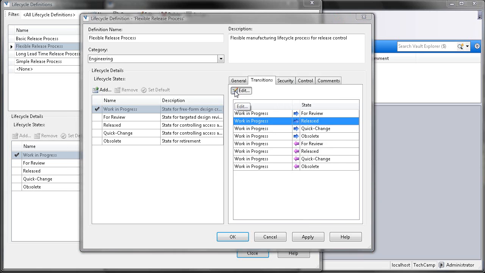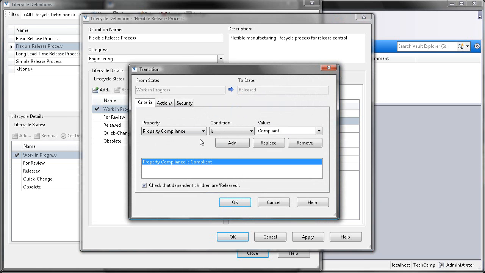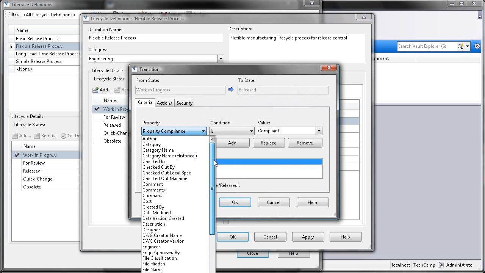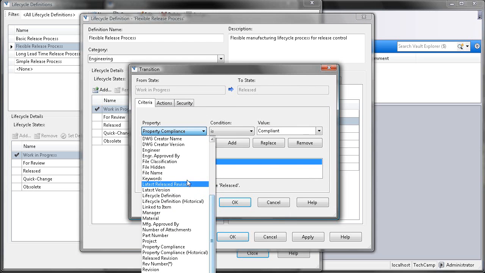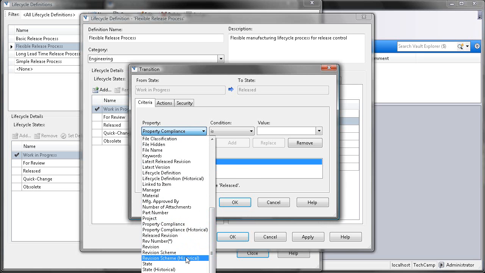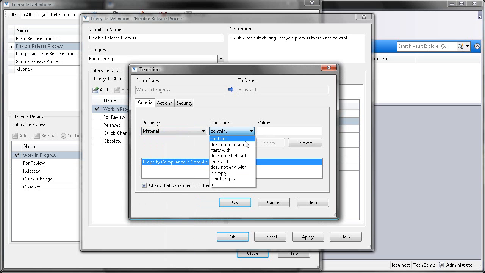So from work to released, I come to click on Edit. I see that this is something that's predestined and predefined within the software. If we wanted to add another criteria to this, the drop-down is very similar to the advanced search that we have inside of the Vault. So we could say file name contains a particular keyword. We could even do things like ensure that, for instance, the material is not or does not contain the word default. We could do things like that.